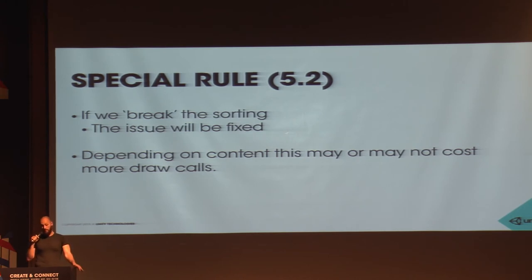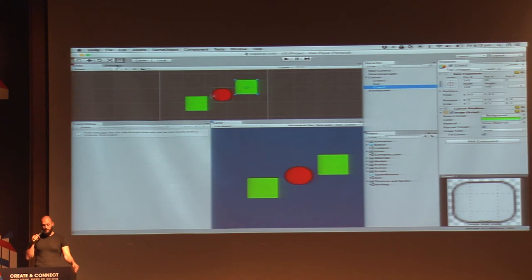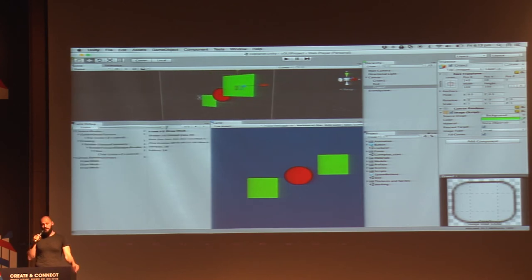Now, depending on how you construct your content, this may or may not cost more draw calls. Here is the same scene again, with the issue fixed. As you can see, the red circle now renders correctly in between the two squares, but in this case, it does cost more draw calls, as they cannot be rendered together.